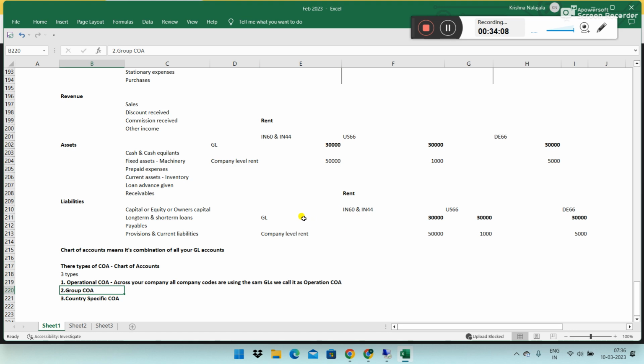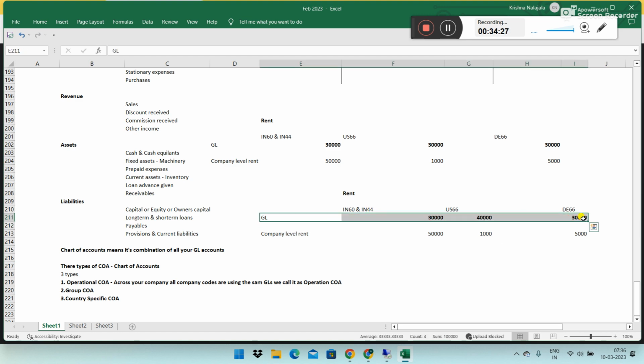Now you see, when Indian company codes are posting rent, they are using GL account 30,000. When the US is posting, maybe they are using 40,000. Again, when a German company code posts rent, they are using 30,000. Now they have a deviation and are using different GL account numbers, but they are posting the same expense, right? Rent only they are posting, but the GL number is different in your company codes, right? Then it's not easy.